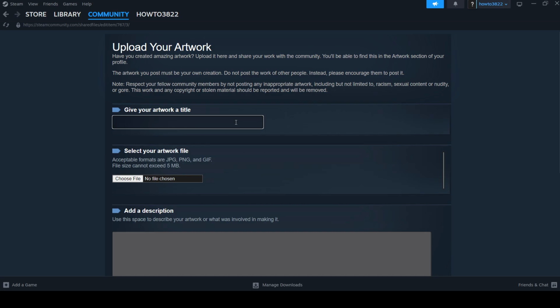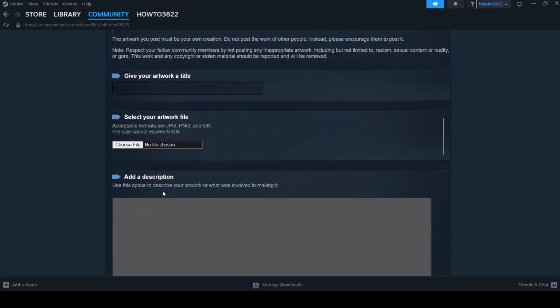After that, click the Upload option and browse your computer to select the image you want to use. Before uploading, make sure your file meets Steam's supported format and size requirements so the process completes without any issues.